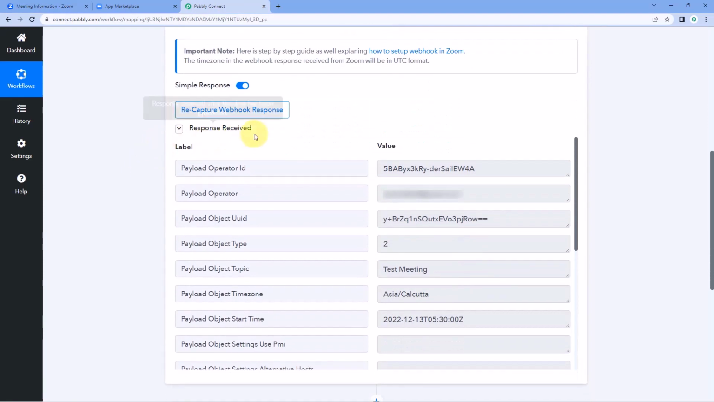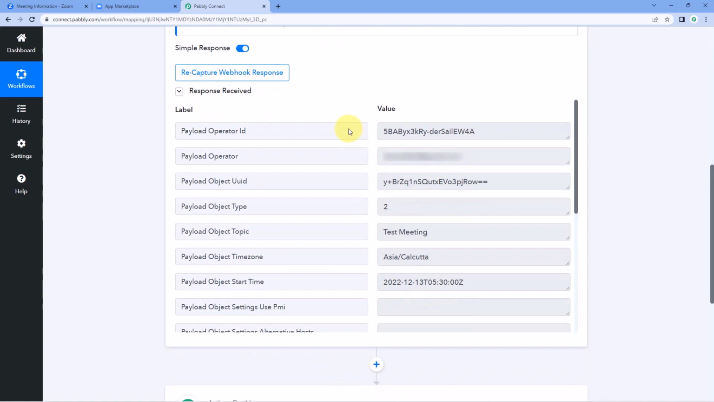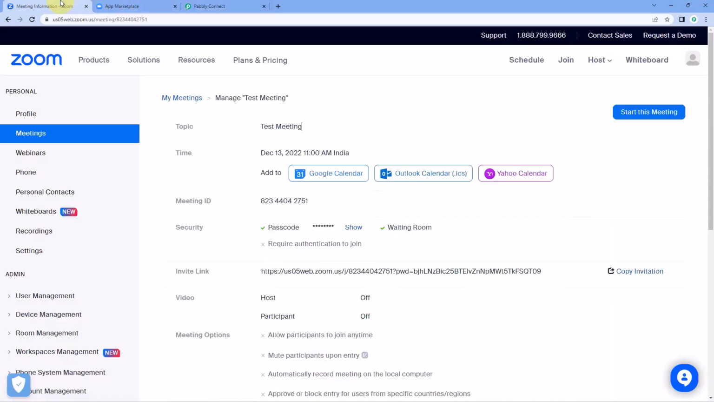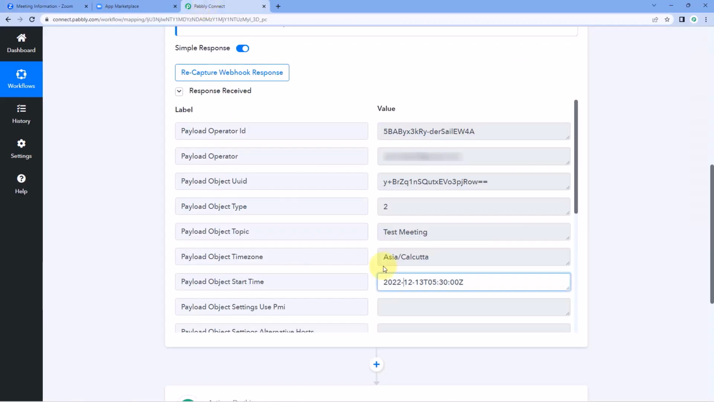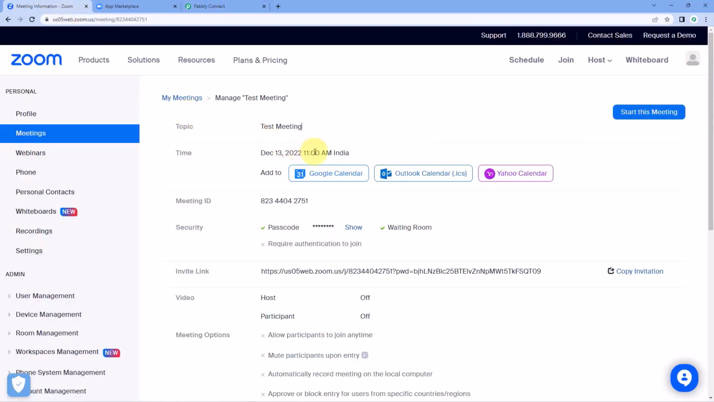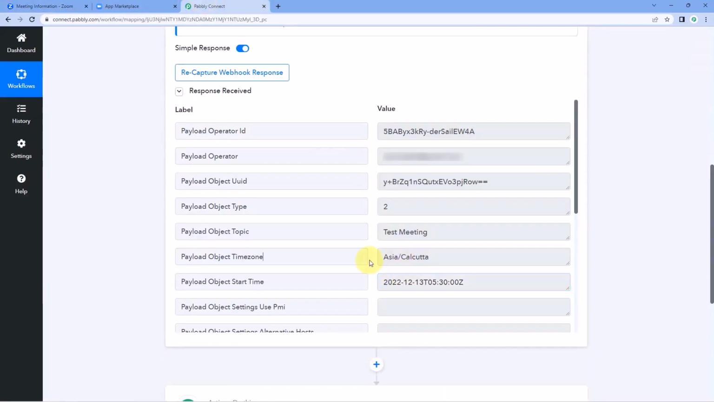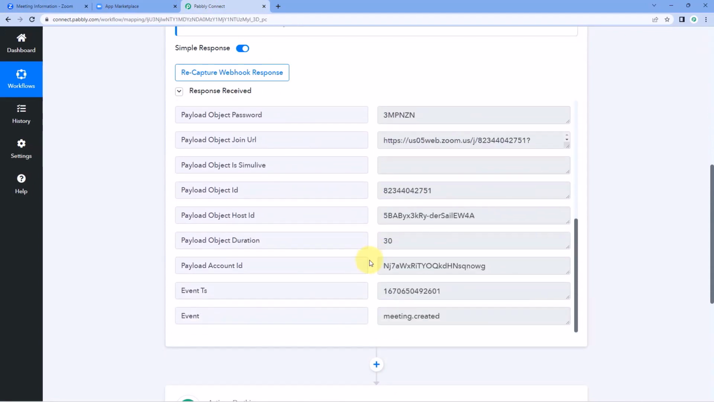And yes, here in our Pabbly Connect trigger window, we can see we have received some response. In this response, you can see the details of the same meeting. We have the same name, test meeting, which we gave. Then we have the same start date and time: the start date is 13th of December 2022 and the time is 5:30 a.m. Now the time is in UTC time format. That is why you can see 5:30 a.m. over here instead of 11 a.m. So in the UTC time zone, this 11 a.m. is 5:30 a.m.